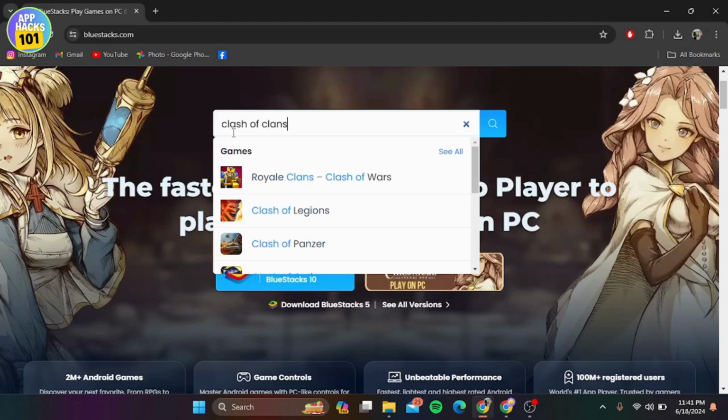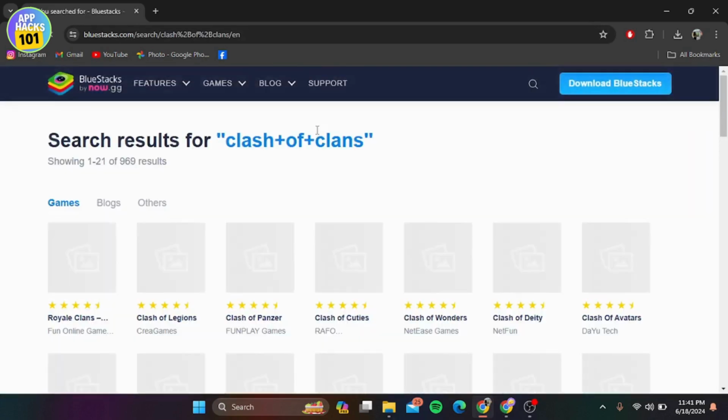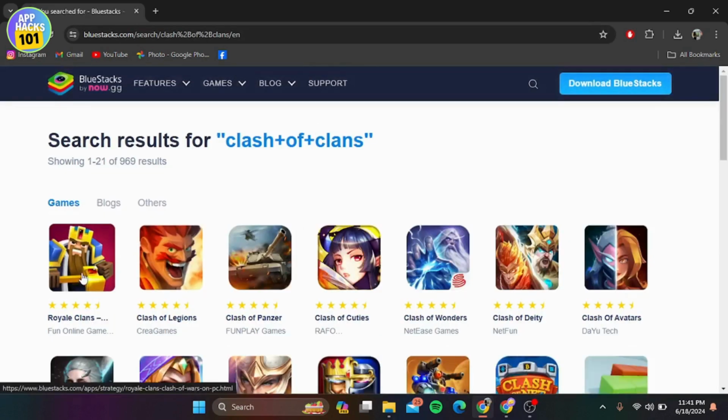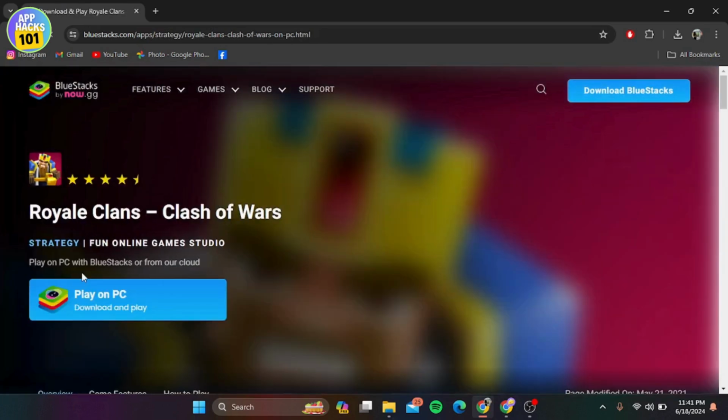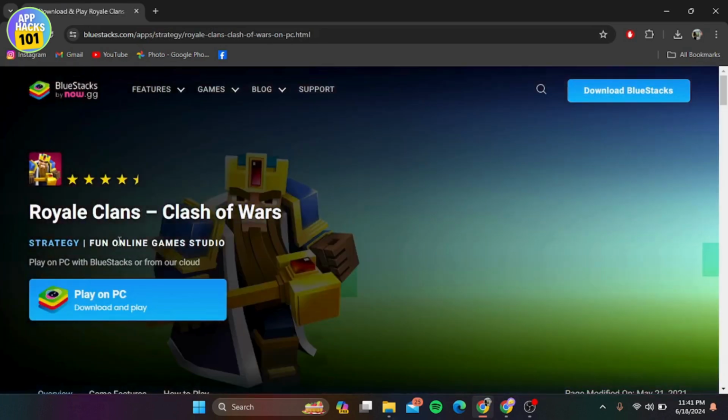Let's try installing a popular game. I'll search for Clash of Clans and click install. Once the game is loaded, simply tap on download. You can see here you can download BlueStacks and simply download this one.